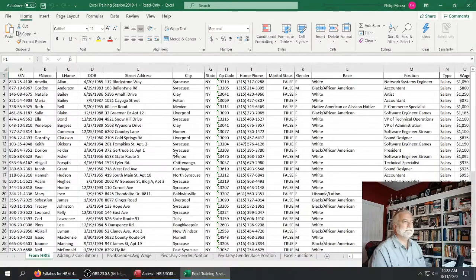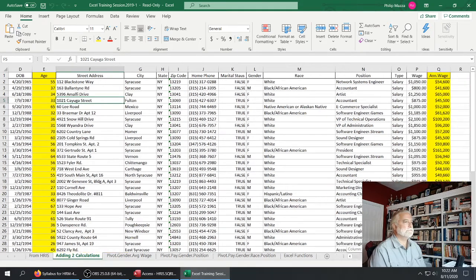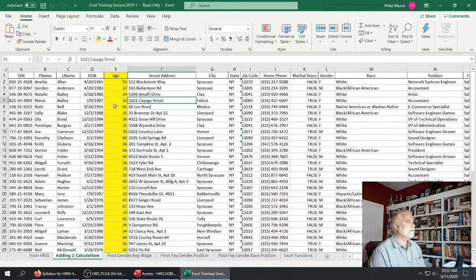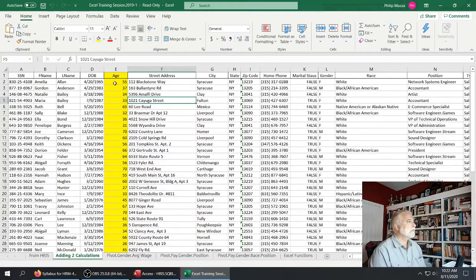Here's all the data that I imported from the HRIS, tab from HRIS. The second tab, and you have access to this spreadsheet, it's on Canvas. You're going to see I added some calculations, and they're in yellow. I added an age, and I added annual wage. You're going to see, and I'm just going to click on this cell for Amelia Allen. What I did was I used an Excel formula.